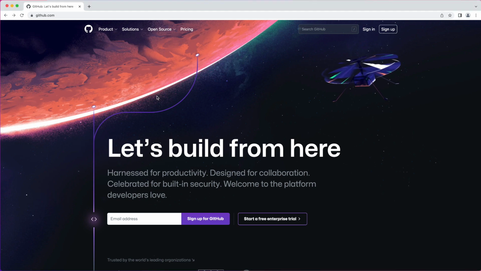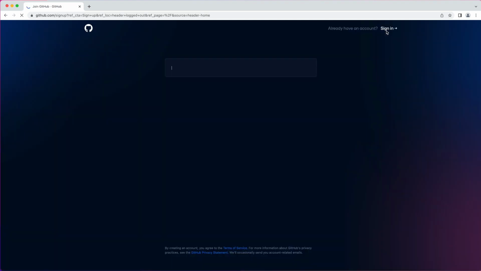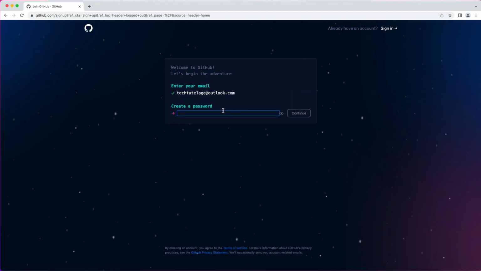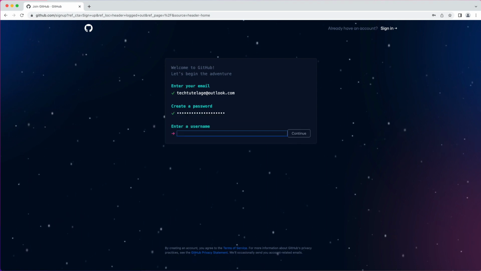The first thing that you want to do is go ahead and open your web browser and go to github.com. That will bring you to their homepage, and from here you can go ahead and click on sign up. Then here, you're going to go ahead and enter your email address, and then you can go ahead and click continue. And then you're going to have to pick your password, and then you're going to have to pick a username.